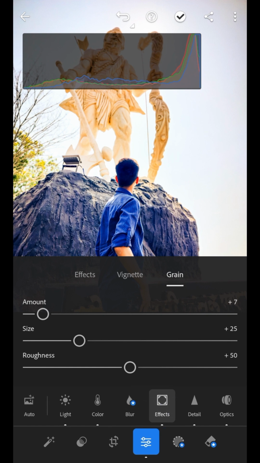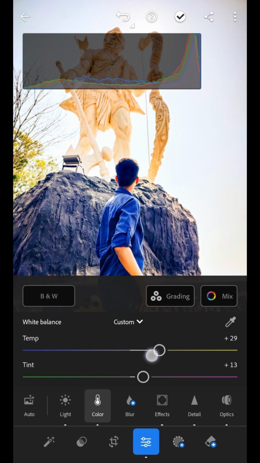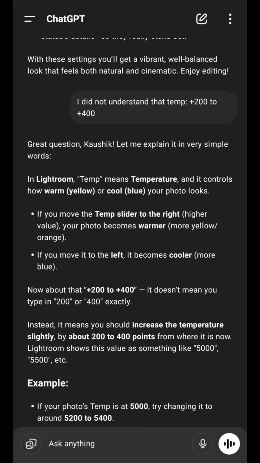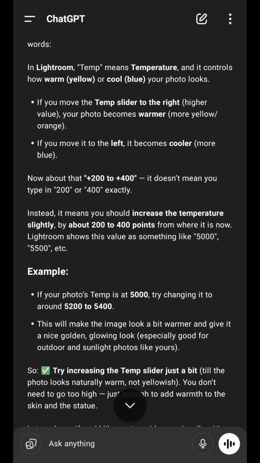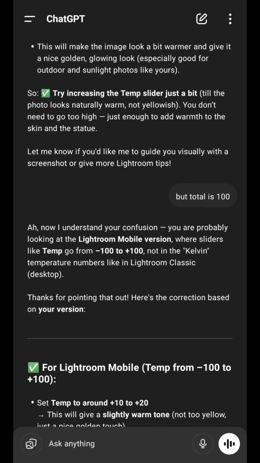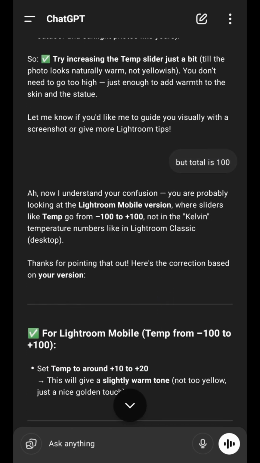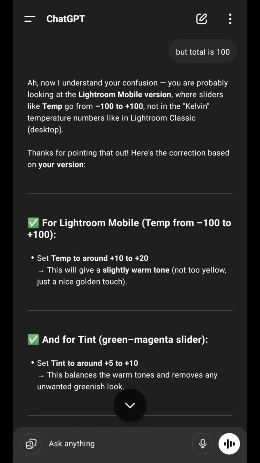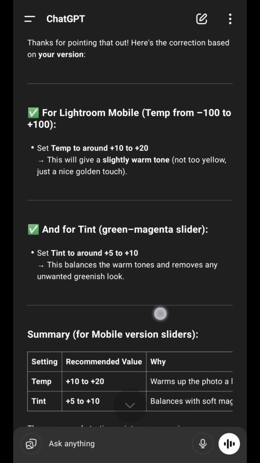Since I was confused earlier about the temperature setting and had just roughly set it to around +30, I decided to ask ChatGPT again. I told it that I didn't understand the part where it mentioned temperature +200 to +400, and also pointed out that in Lightroom Mobile, the temperature slider only goes from -100 to +100. ChatGPT then explained that the values it gave earlier were based on the Kelvin scale, commonly used in desktop versions, and for mobile I should set it to around +10 to +20 instead. Along with that, it also suggested updating the tint to +5 to +10 for better balance.